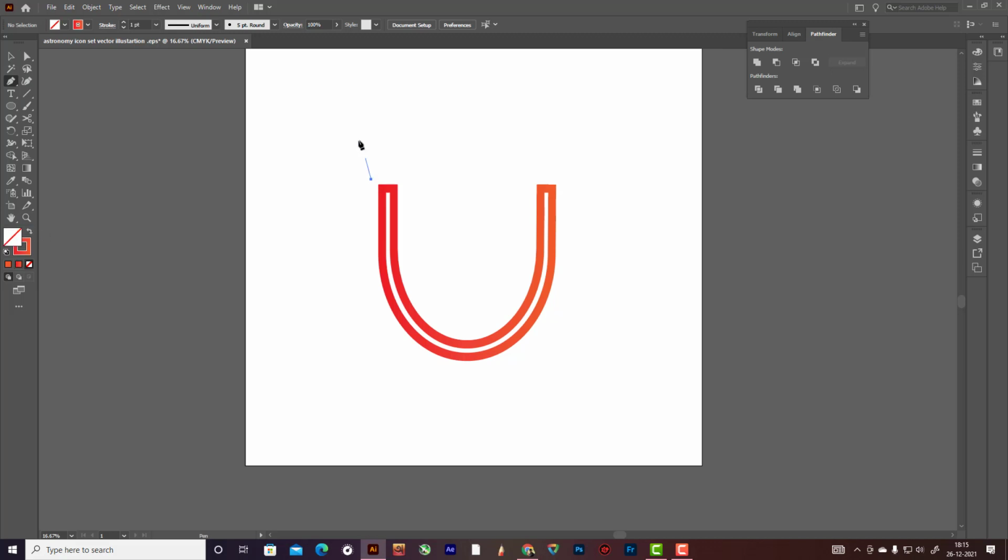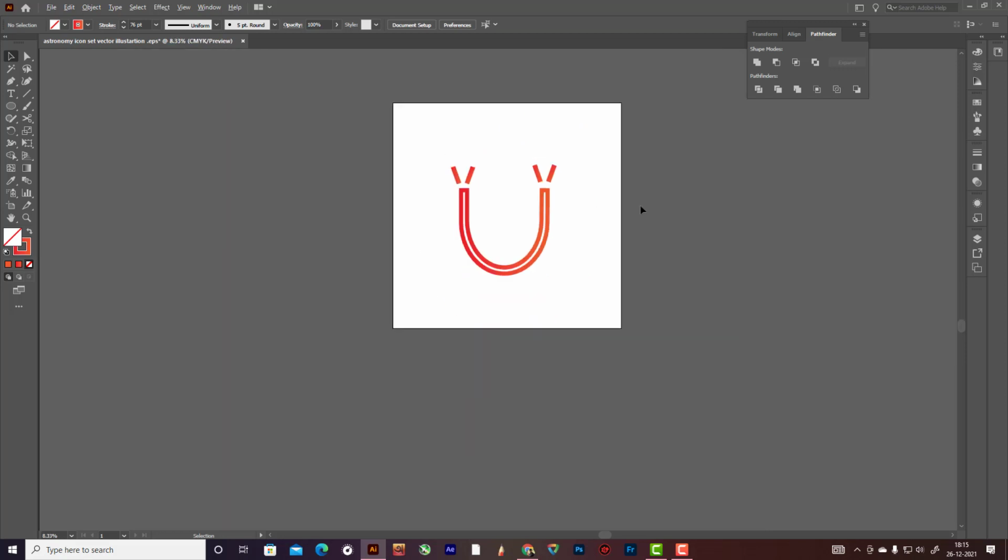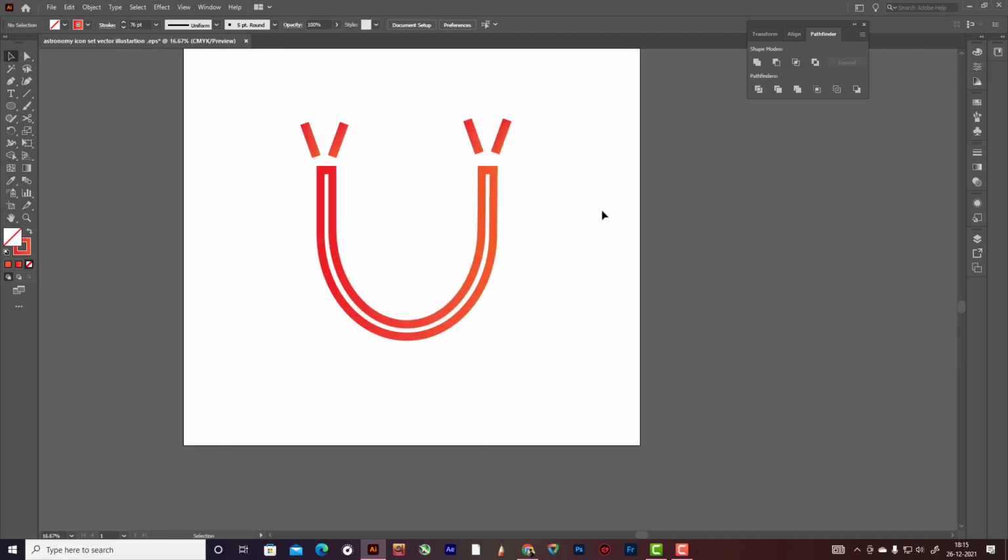let's increase the stroke size. Okay, this is the concept. You can make it with your own creativity. Okay, I'm just giving you the idea how you can make this kind of thing.